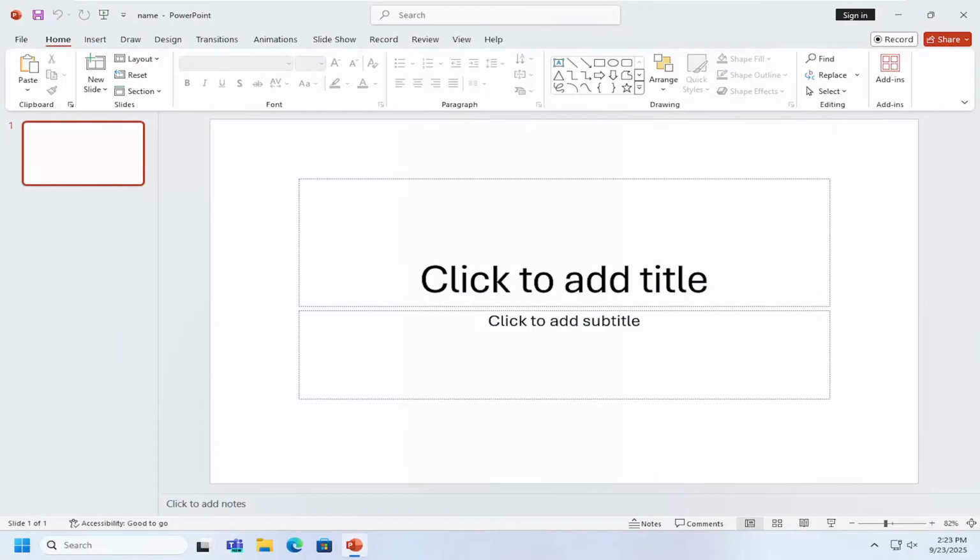In today's tutorial, I'm going to show you guys how to go about printing your presentation in Microsoft PowerPoint. So this should hopefully be a pretty straightforward process, guys. And without further ado, let's go ahead and jump straight into it.